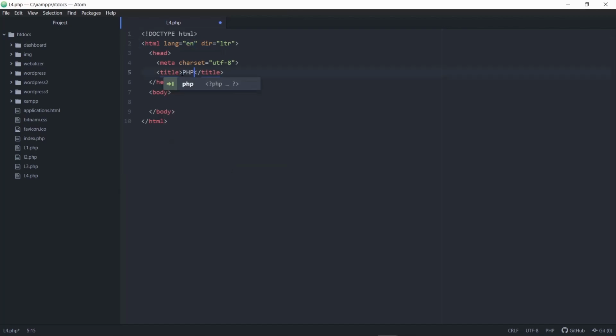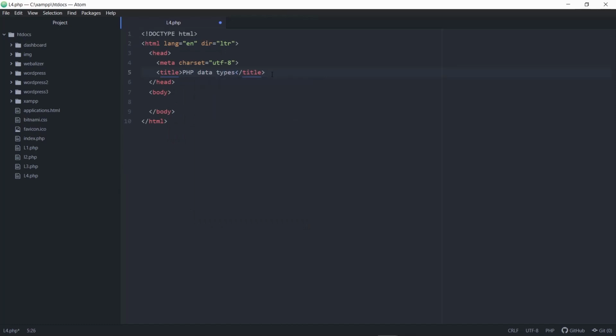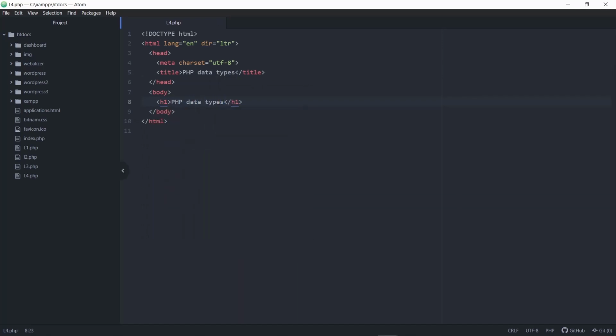Great. Now I can generate my boilerplate code for my HTML. Over here, I'm just going to call this PHP data types, and then maybe we can add a heading of h1 and call this PHP data types. Wonderful. The next thing I'm going to do is start writing my PHP code. After my heading tag, I'm going to create a PHP tag for opening and closing, and then I'll start scripting my PHP.